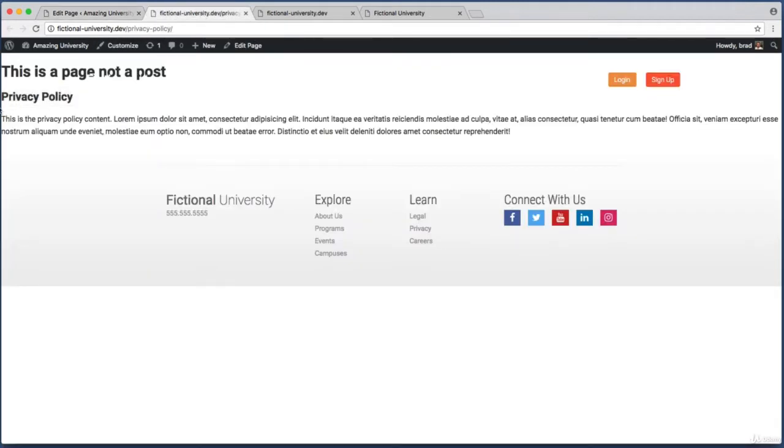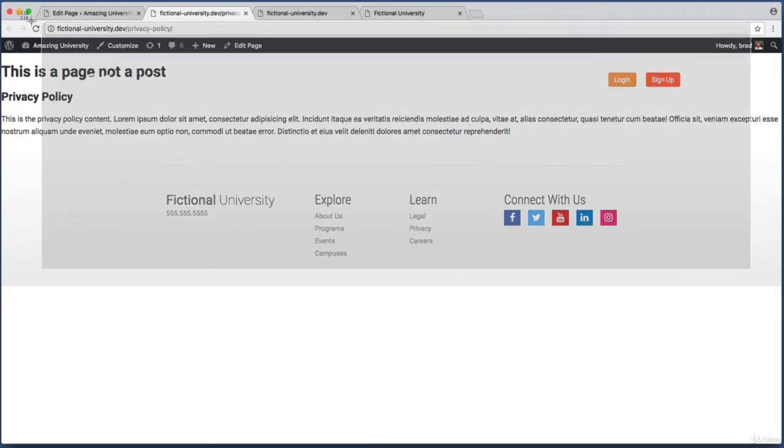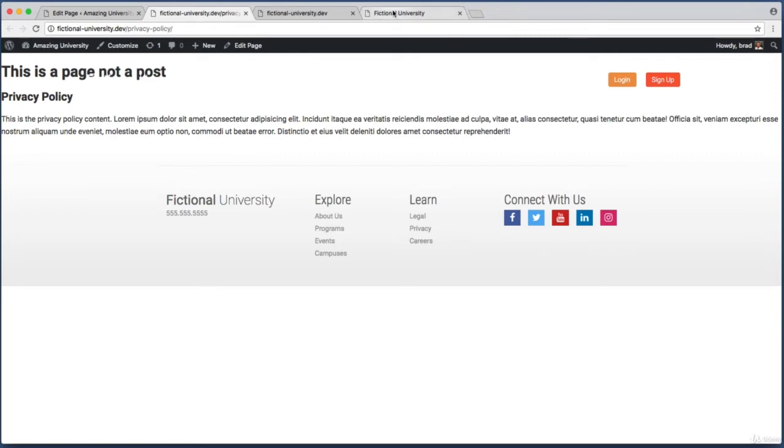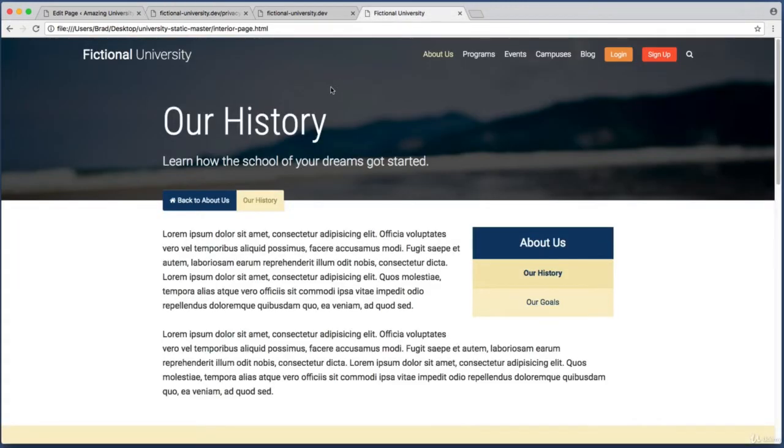So here we see the title and here we see the content. So it's working, but it doesn't look quite right. This is not a very pretty page template, right? So instead we want to use this as our page template.